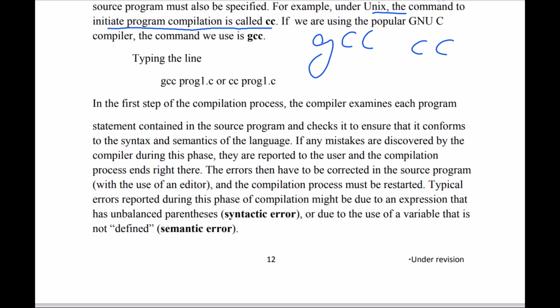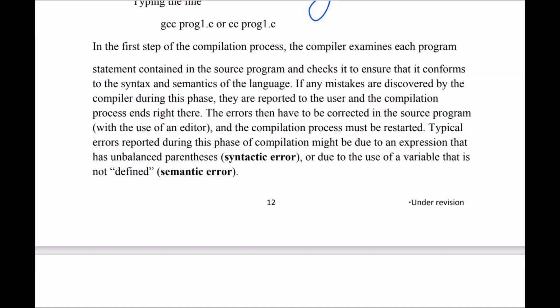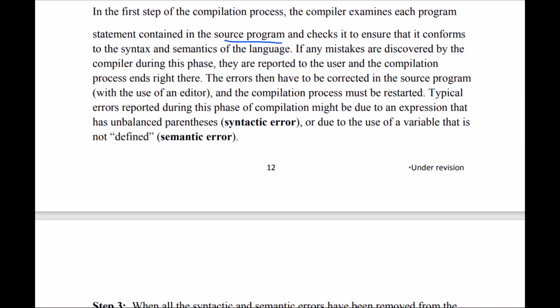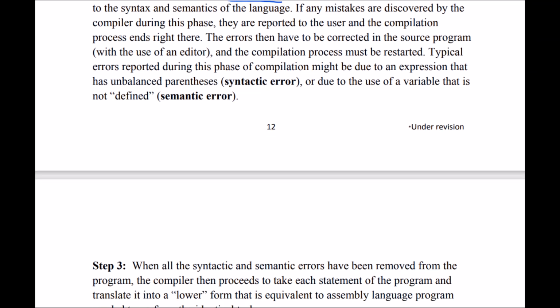In the first step of the compilation process, the compiler examines each program statement contained in the source program and checks it to ensure that it conforms to the syntax and the semantics of the language. If any mistakes are discovered by the compiler during this phase, they are reported to the user, and the compilation process ends right there. The errors then have to be corrected in the source program by the user, and the compilation process must be repeated or restarted.